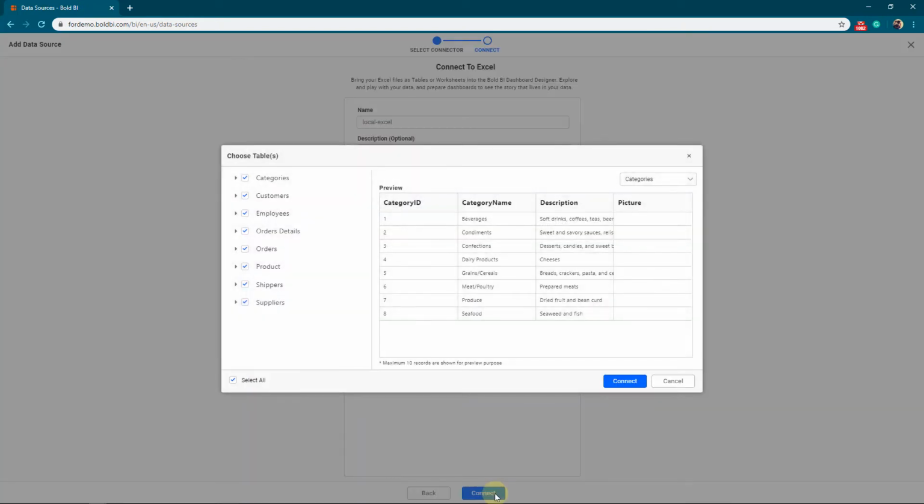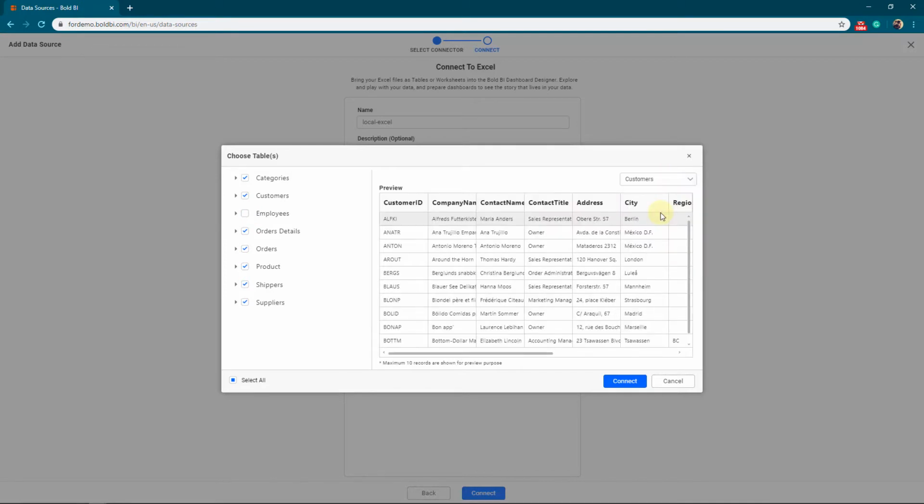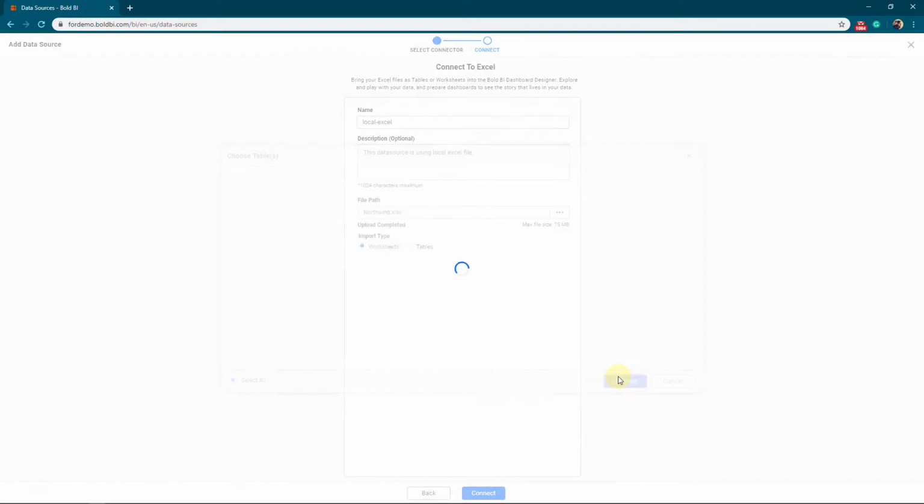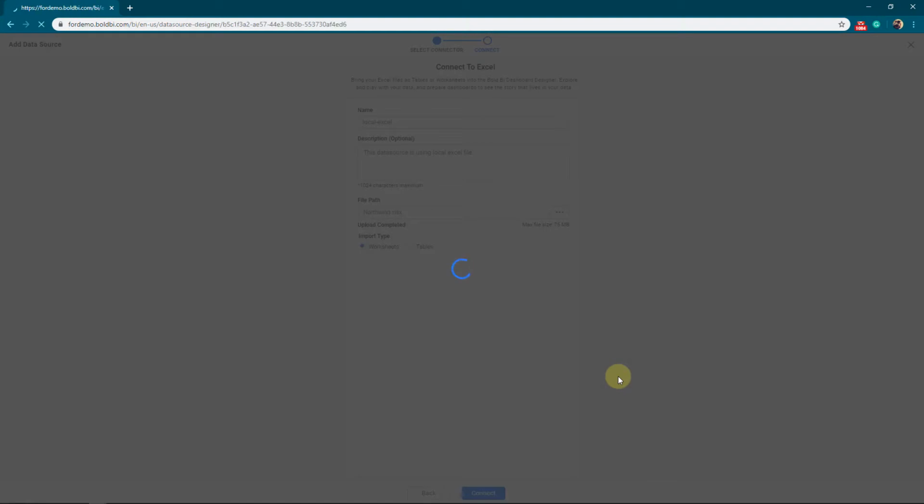Now you will see the Schema Preview dialog. Here, each sheet of the Excel file will be shown as a table on the left side in a tree view. Choose the sheets and the columns you want. You can also see a preview of the data in each table on the right side grid. Once you have confirmed the tables and columns, click Connect. Now your selected data will be moved to the Bold BI data store, specially reserved for your tenant.